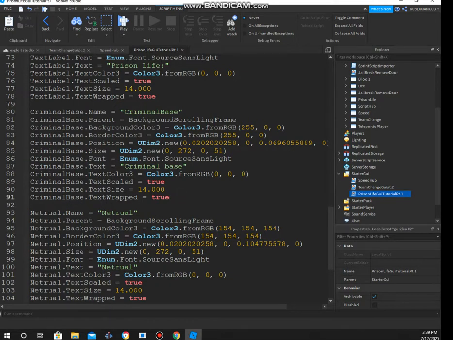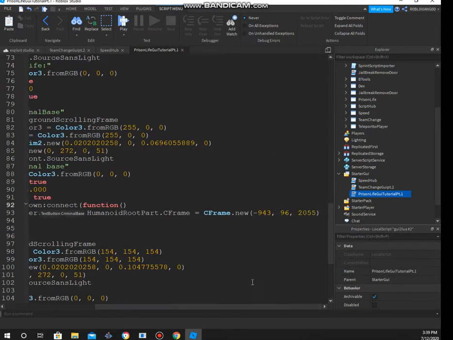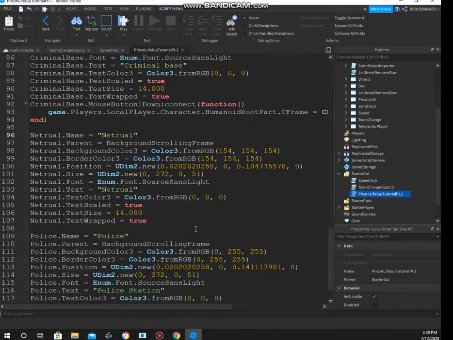Criminal base teleports. Okay, I think I have one in my notepad. So what we're gonna write here is this thing. Give me a second, BRB. All right, whatever I'm doing was correct. Criminal base, and this is the CFrame. So yeah, you guys are probably wondering how I'm getting this information. I have it on my Google notepad. All right.